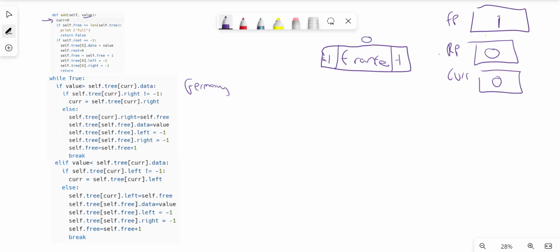Germany against France. We know that if we run the code, it's going to be this bit which runs, because Germany is bigger than France. We know that cur is 0, we check the right pointer, it's -1. So what we're going to do is put in Germany. We're going to update cur's right pointer to be the free pointer. So we're going to put free pointer into here. So it's going to be 1, not -1. And we're going to put -1, -1 here for Germany.